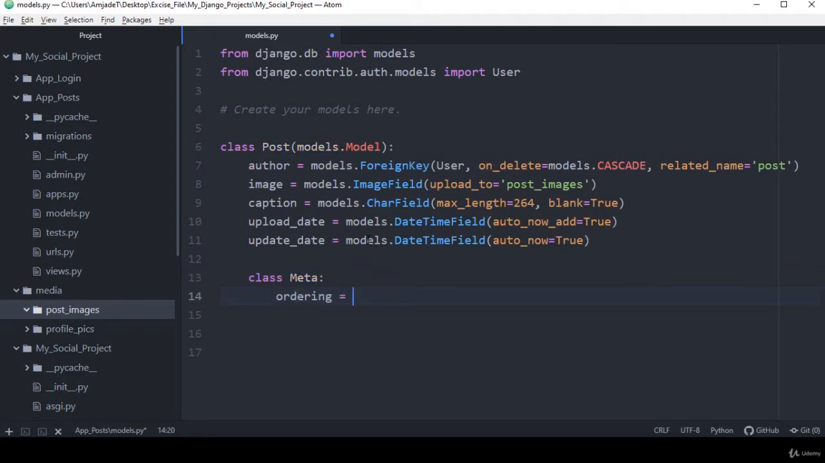Our ordering will be in descending order. That means the last post will be displayed first. If you want to get the last post, we can get it with our upload date. So now with the upload date, I want to make it a minus. That means it should automatically show our last post first. In our previous section, I have already discussed that with you. So now we are using it again in our post area.